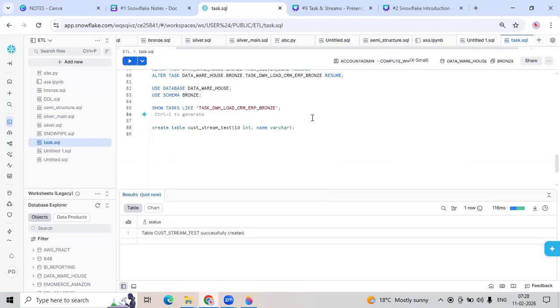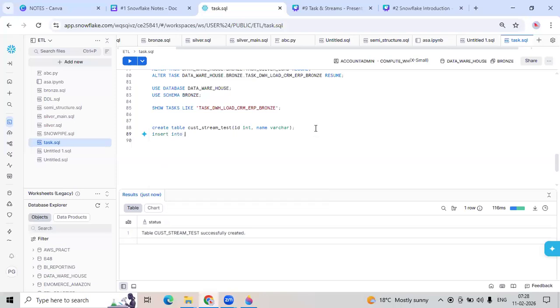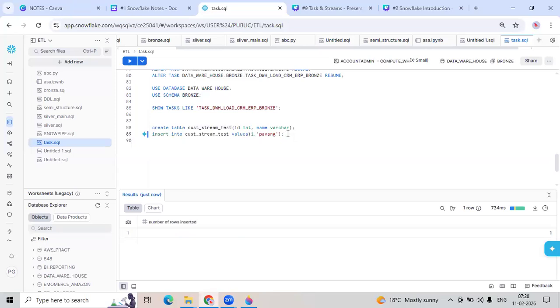Next, let me create a stream on top of this table. Before that, let me insert some records. Insert into this customer table values 1, Pawan. Done, one record is there. Let me create a stream.